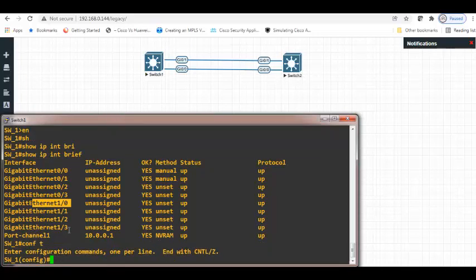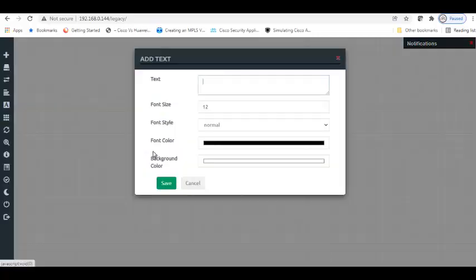Let me write down here. This is the SPAN port. This is the port where the sensor is connected, IPS is connected, auditing device is connected. So a copy needs to be sent to this one.